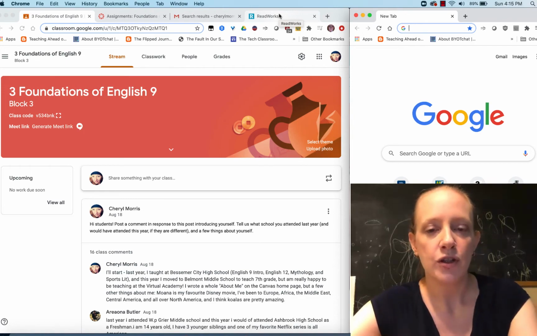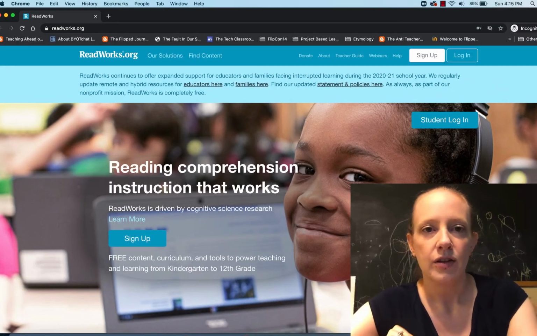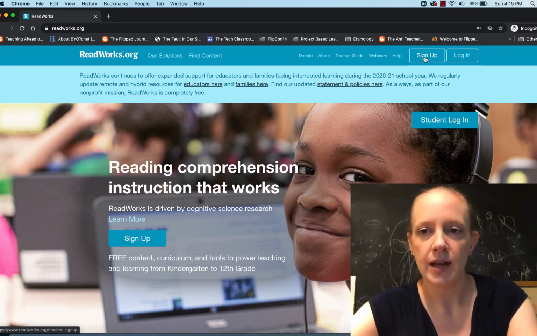So first thing, I'm going to show you what to do. Start by going to readworks.org and you should see this splash page. Now if you've never used ReadWorks before, you're going to use sign up. If you have in another class, you still have an account as long as it was through Gaston County.